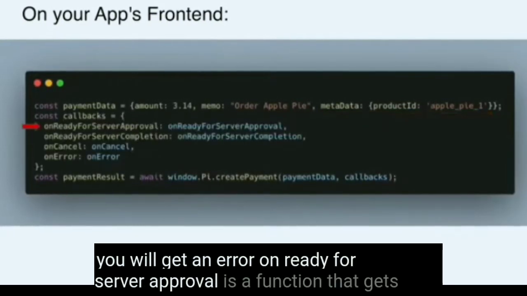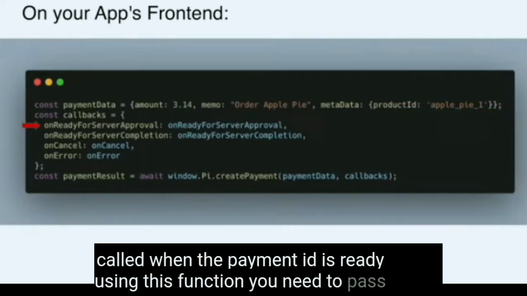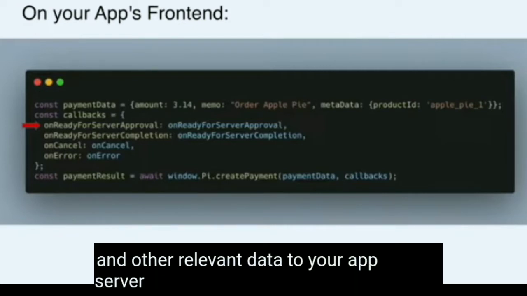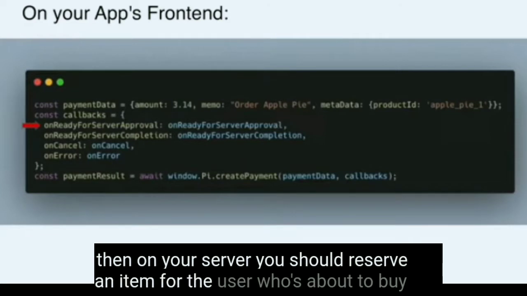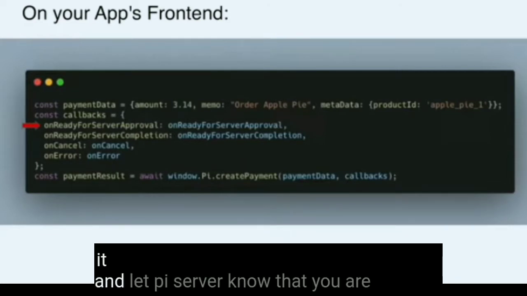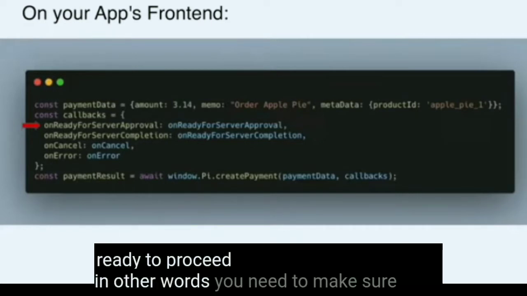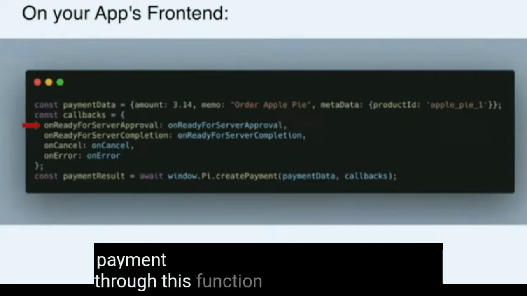onReadyForServerApproval is a function that gets called when the payment ID is ready. Using this function, you need to pass payment ID and other relevant data to your app server. Then on your server, you should reserve an item for the user who's about to buy it and let Pi server know that you're ready to proceed. In other words, you need to make sure that your server is aware of the current payment through this function.